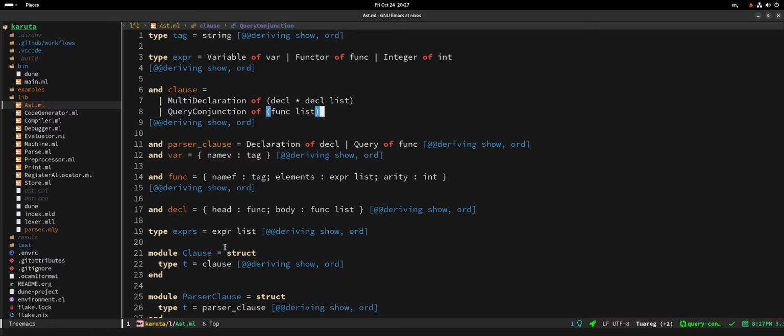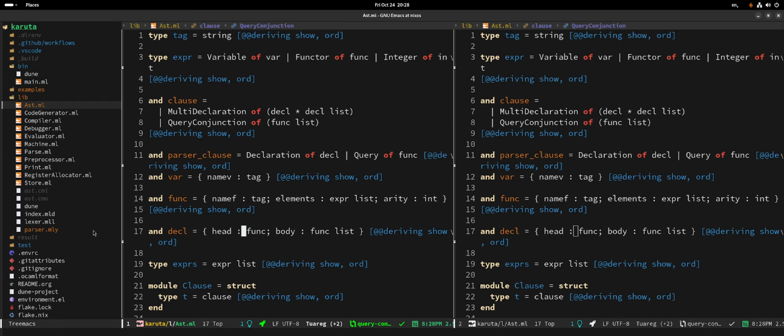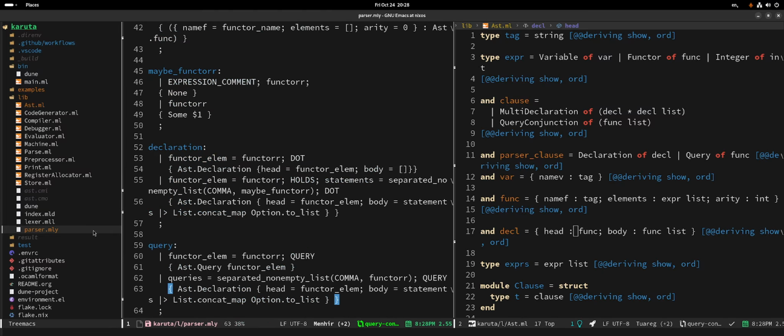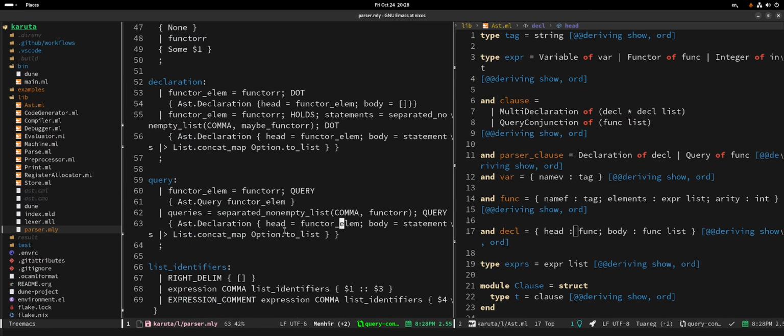I don't remember, what is the difference between... Ah, the declaration has a head. We don't have that. Cool. We don't have a head, yes. Okay, so what do we need to do? We need to do query. Oh, there's no distinction. Sorry, but at the query level, there is no distinction between clauses and parser clauses. It's already a parser clause from the parsing.